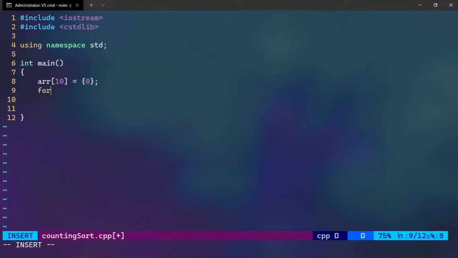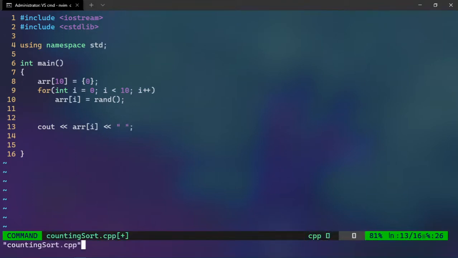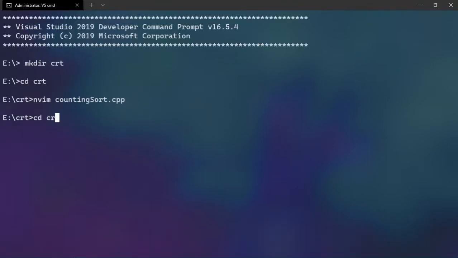And let's set some random values in this array. So int i equals 0, i is less than 10, i plus plus, and we simply say array[i] has some random value. Okay, that's it. This will be array[i], not array[md], but you get it. Now we can simply cout these values: array[i], and after that we give a space here. That's it. We can save this, and try to compile and run it.